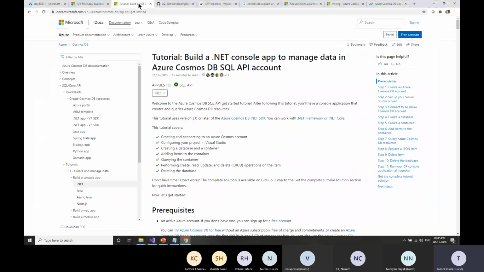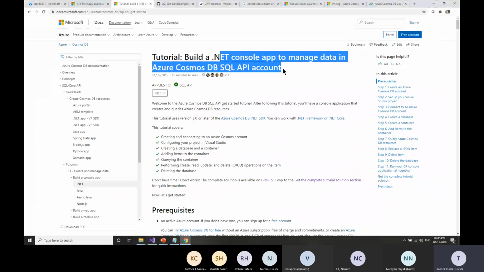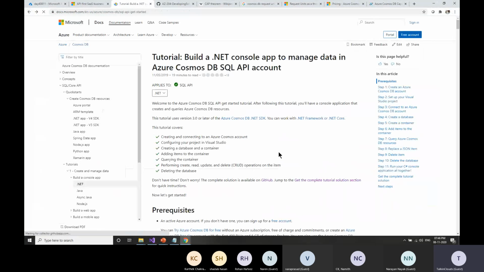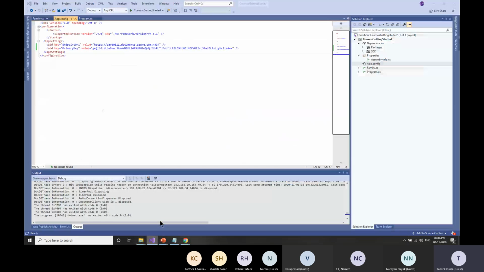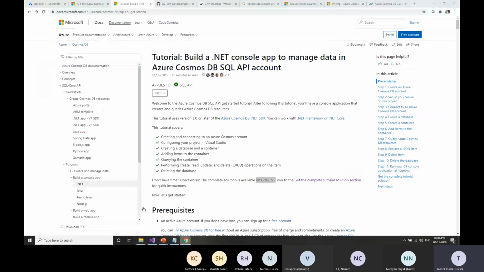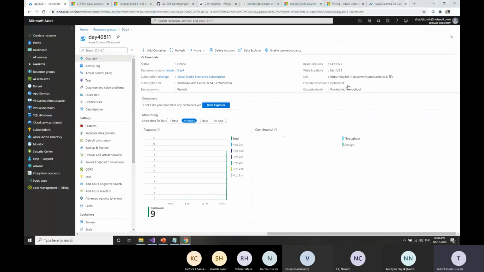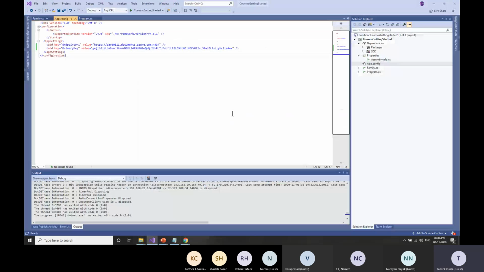You can go ahead and download it from here. This is the tutorial for the .NET console to manage data in the Cosmos DB. You can download it from GitHub here. I'll just show you what I have done. This is my Cosmos DB. I'll copy this path, because this is my URI for the Cosmos DB, and I'll be putting it here.